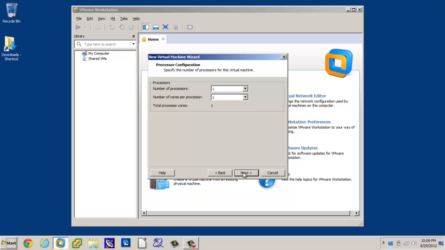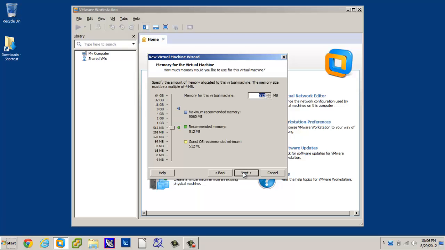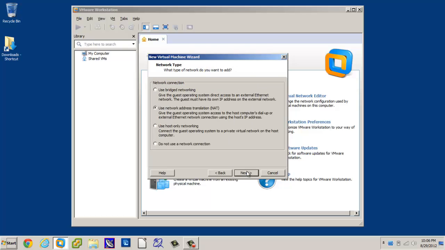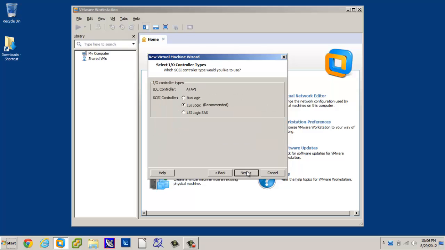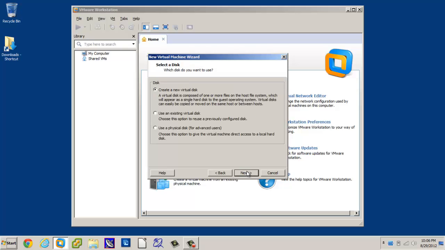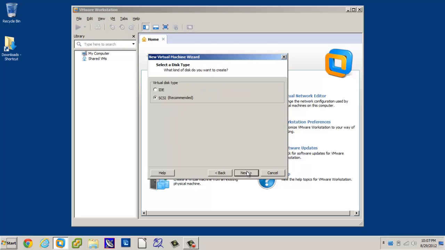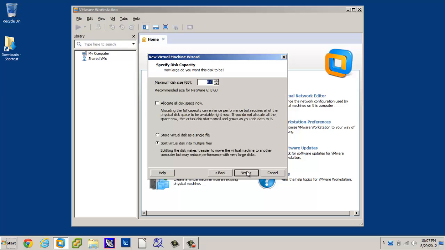Number of processors, I'll keep it at 1. The amount of memory, I'm going to increase to 2 gig. I can do that by clicking on 2 gig over here, or by typing in 2048 megabytes. Network connection, I'm going to keep as network address translation. Click Next. And keep the default for the I/O controller, and also keep the default for creating a new virtual disk. It recommends SCSI. I'll keep the default.